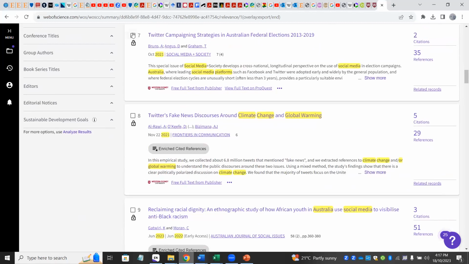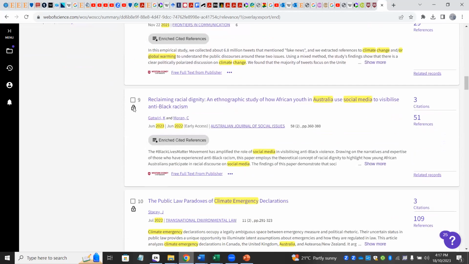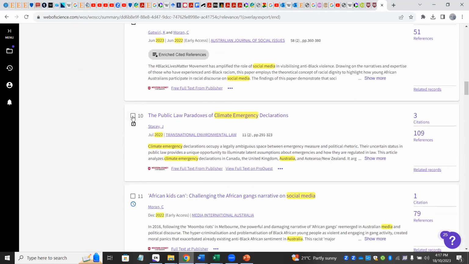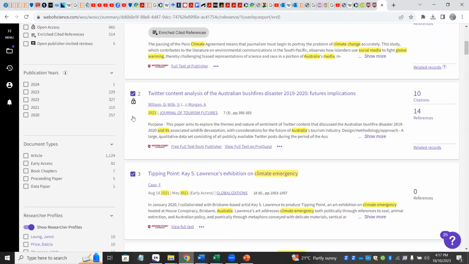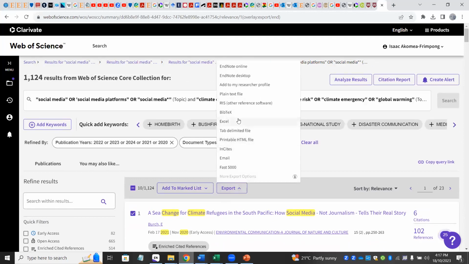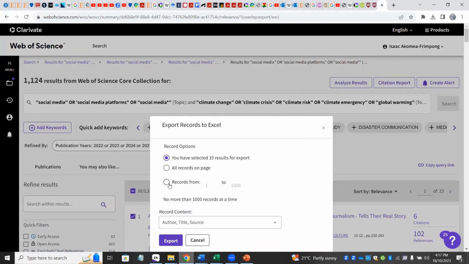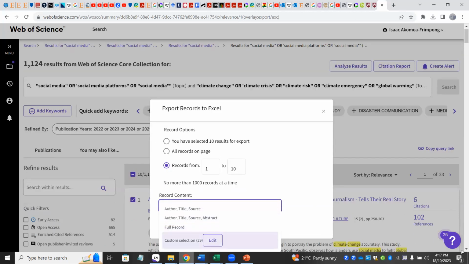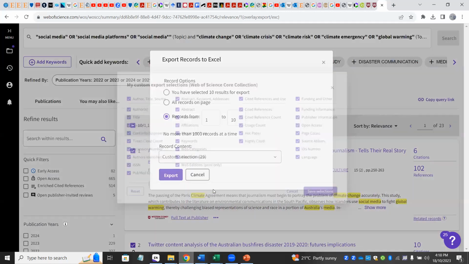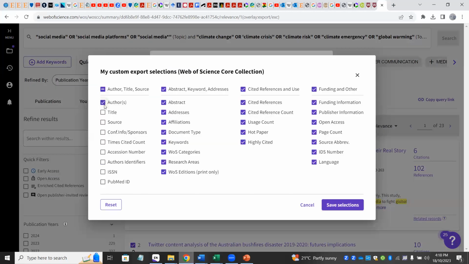So the first term, which I consider to be the most important outcome. For my search, I'll just export them to Excel. Okay, so 1 to 10. And then here too, I can edit, customizing the kind of edit I want. So here I want the title, the names of the authors, the title, source.